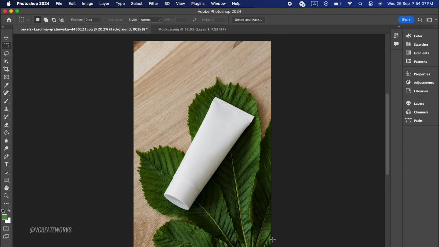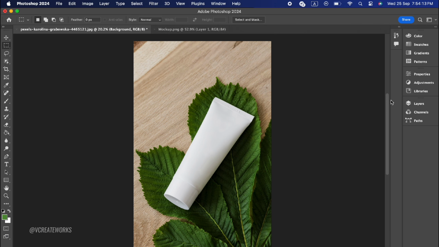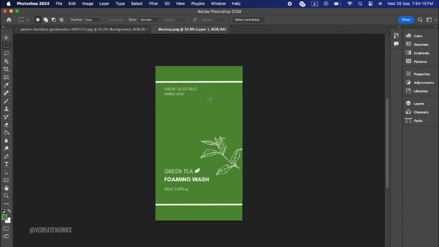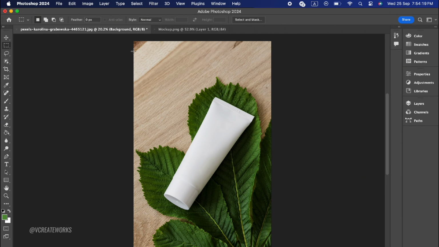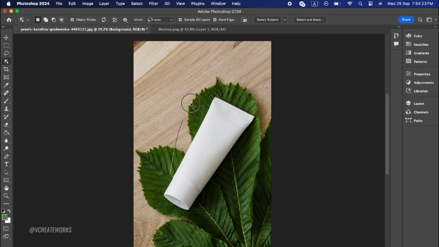Let's start by preparing an image of an empty bottle for our mockup. You can download the same image from the description below to follow along. You'll also need a design to insert later. Let's start by cropping the shape of the bottle using the Object Selection tool.